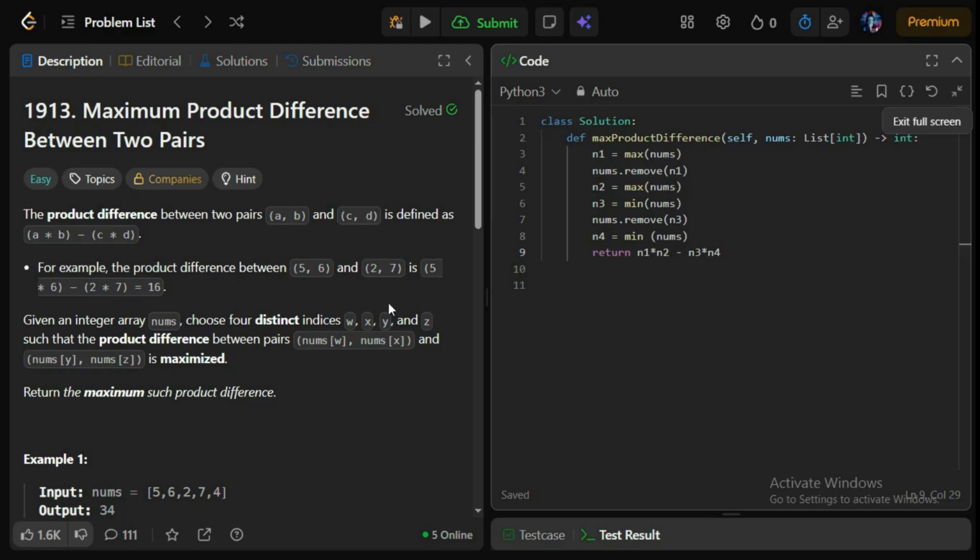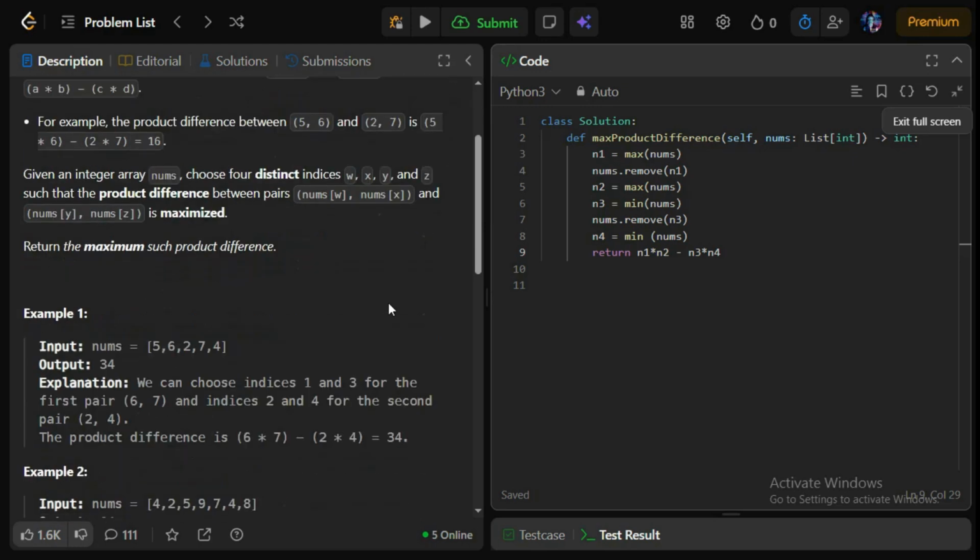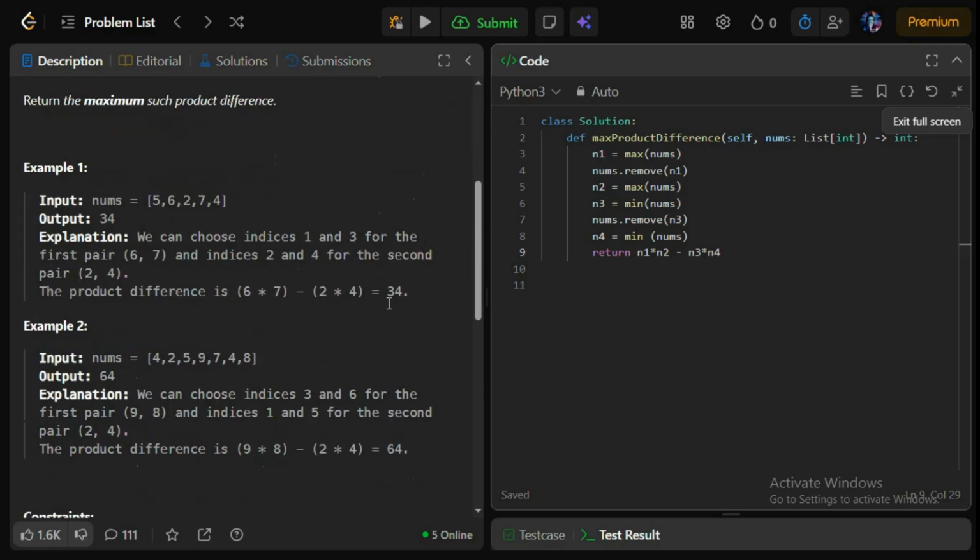So now let's get into the examples to understand it better. You can see in example 1 we have been given an array called nums and in the output they have returned 34. Same in example 2 as well, they have given nums and in the output they have returned 64. So now let's understand how these answers have come.